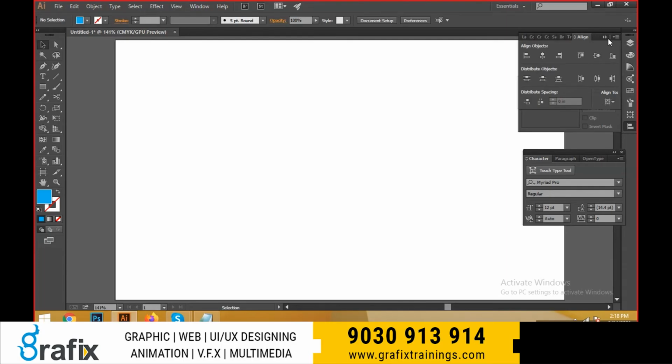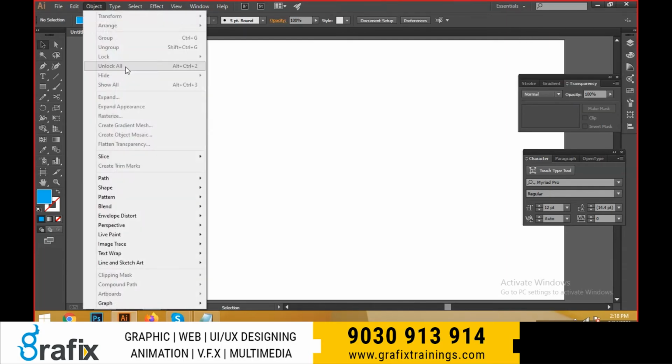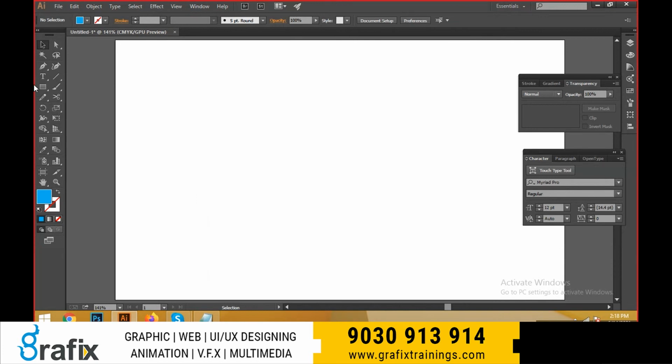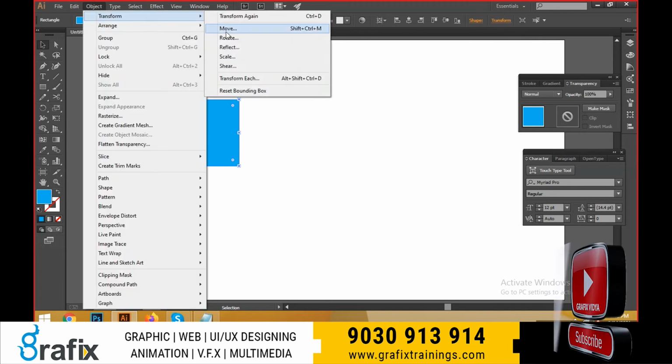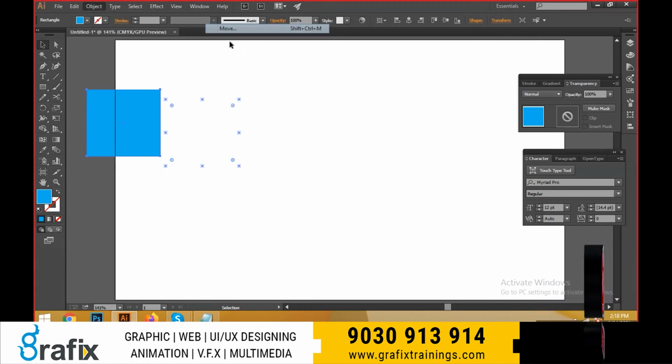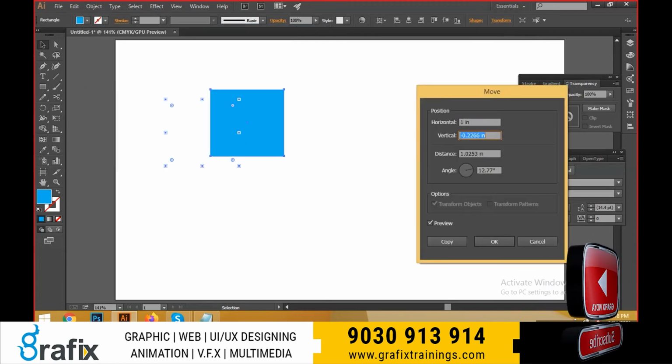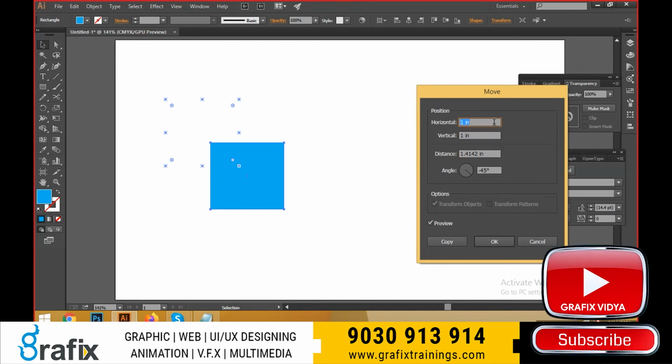This is Illustrator, guys. Come to the Object menu and select the Object menu. Take an object, friends, the rectangle tool. Exactly, it is very good. And come to Transform. I can take Transform, Move. Okay, I can move the object step by step using particular values.